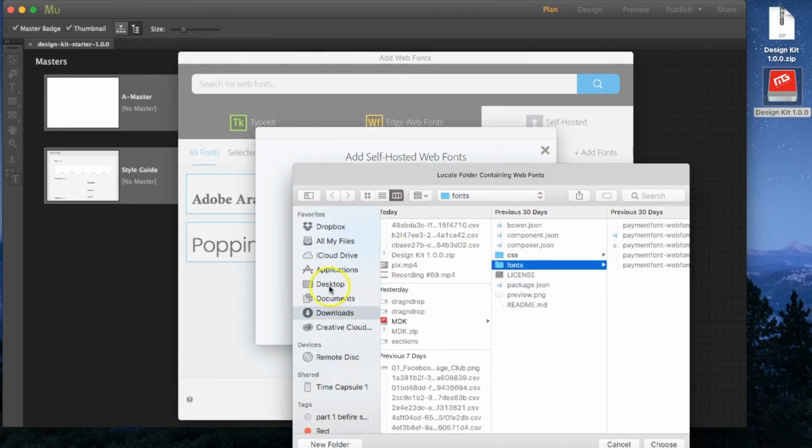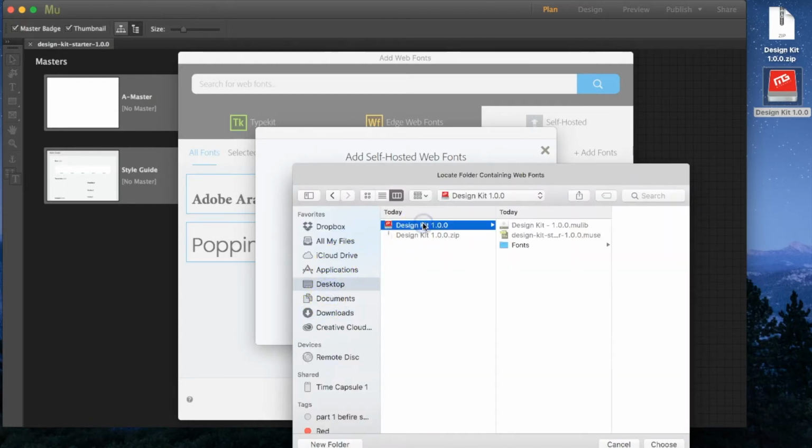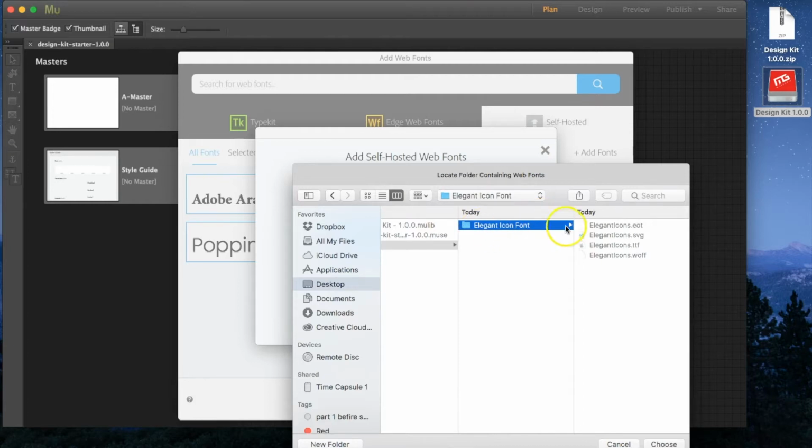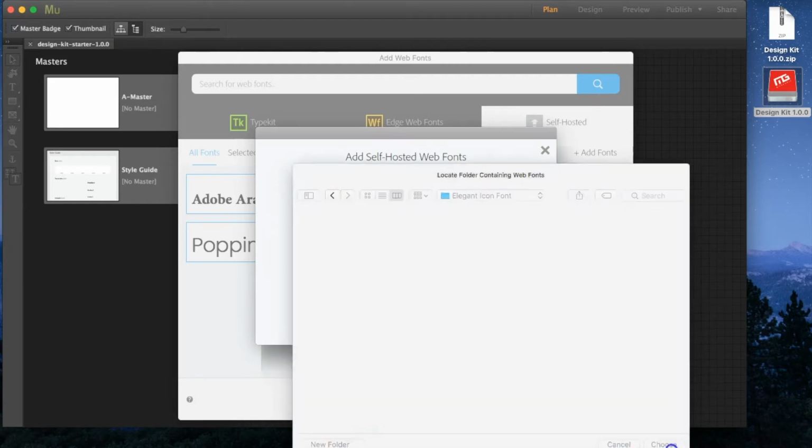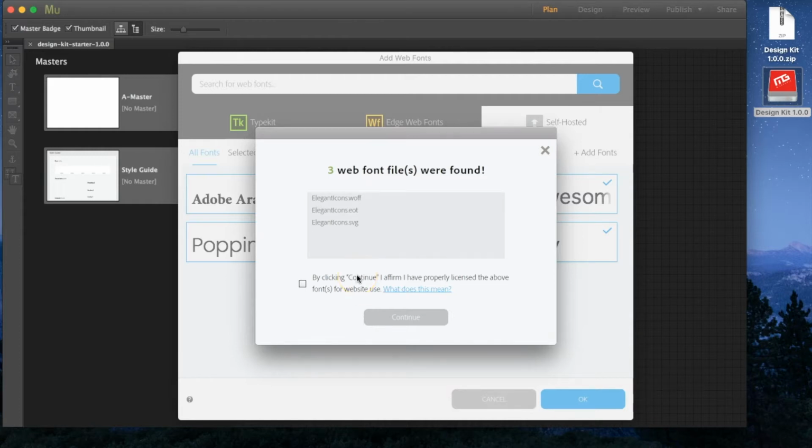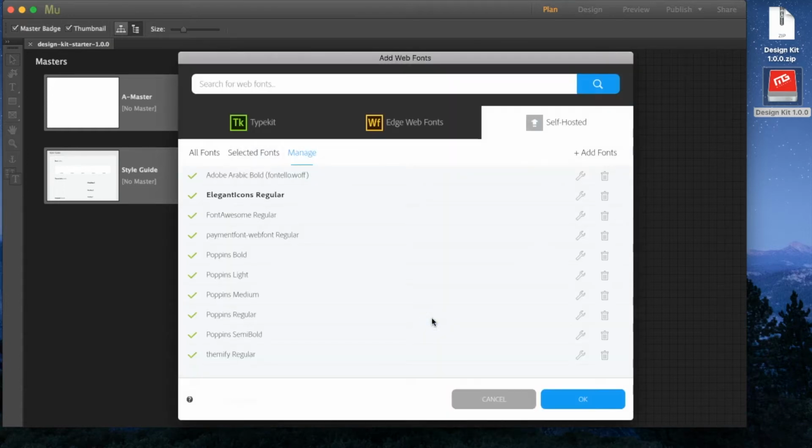So on my desktop, I'm going to go back to my Design Kit 1.0 folder, click on Fonts, and I'm just going to select the directory, not the files, but the directory that the fonts exist in. And I'm going to click Choose. So you'll see that it says, hey, great, we found 3 web font files. By clicking this, you're basically saying, hey, you have license to do so, which you do. Click continue, and then boom, there you go.